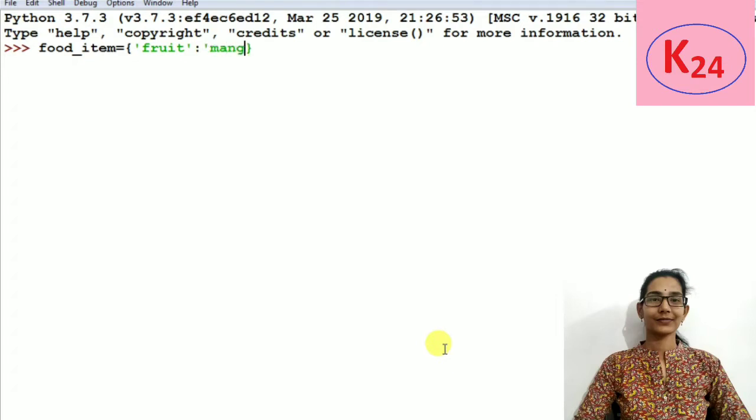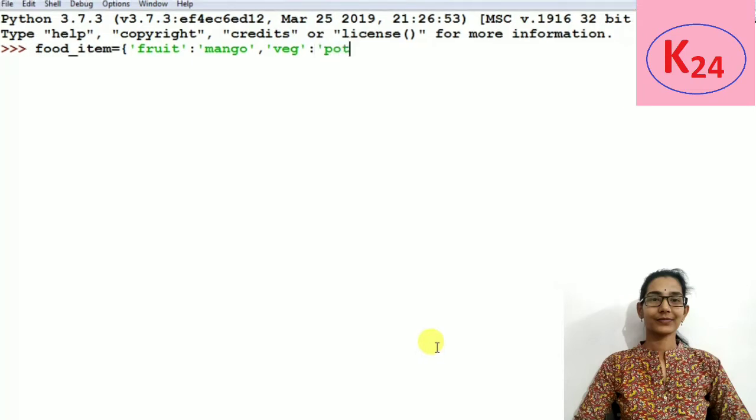So fruit is a key and mango is its value. Now they are separated with colon. So key and value are separated with colon. Then items are separated by comma. So then the second item is veg is the key and potato is its value. Then the third one is cereal is the key and wheat is the value. And the fourth element is pulse is a key and green gram is the value.